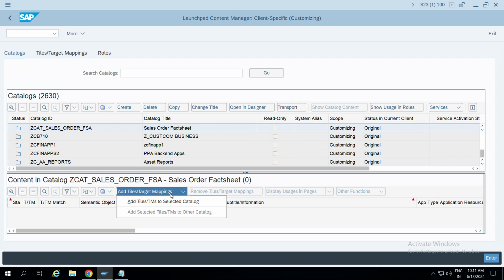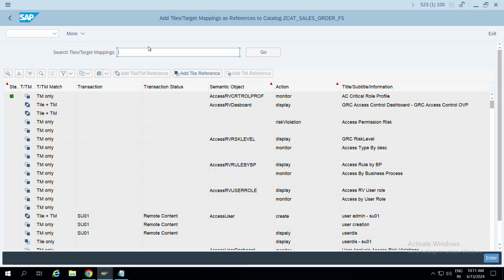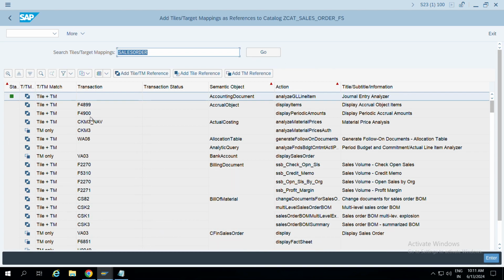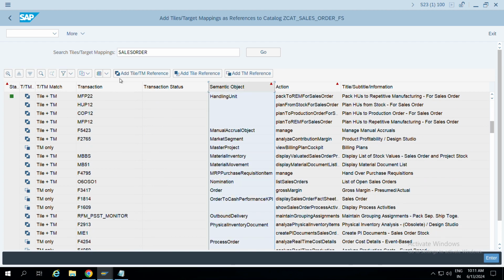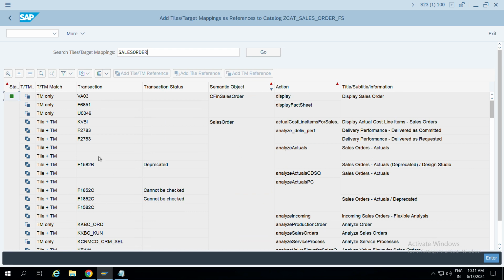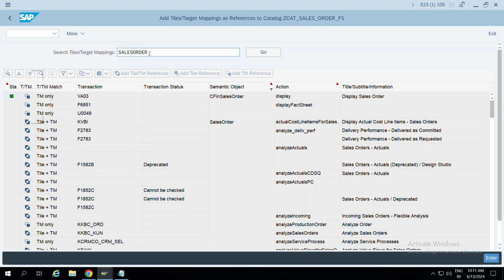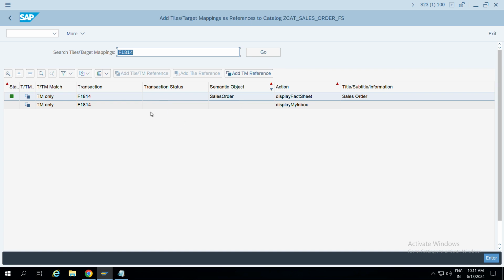you can click on add tiles or target mapping. You can click on this. Okay, you'll get the whole list here, and you can search for this sales order. Okay, you can see the semantic object here, and if you just give filter on it, so you got these things here. You can search for that application, or you can search for the application also, app ID. Anyway, however you want, you can search.